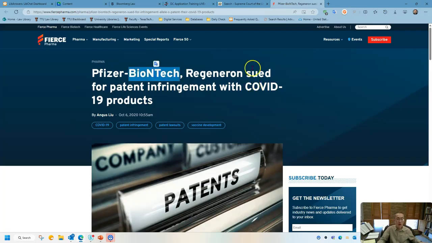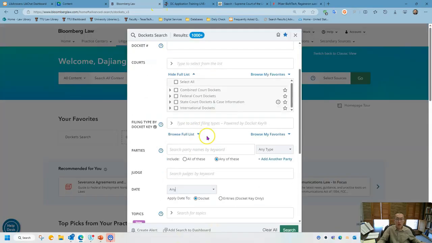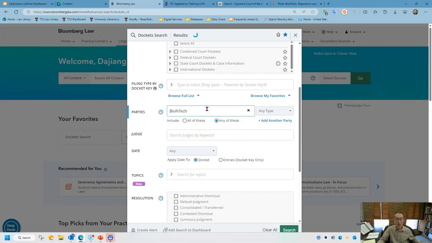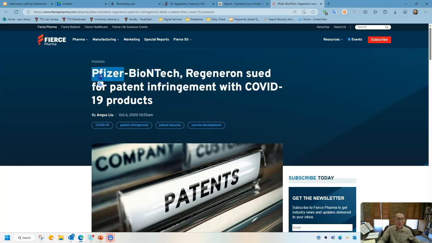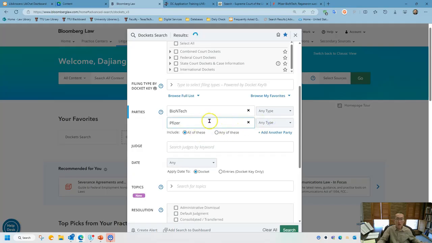So let's say we got the party here, BioNTech, right? And let's go back to Bloomberg Law. And we got at least one party's name, BioNTech. If you have any other parties, let's say Pfizer, you can also put it here. So make sure that you are searching for all of these parties, not just any of these parties. It's like "and," right? We still got like 18 cases. It's still a little bit more, but you can run the search, right?